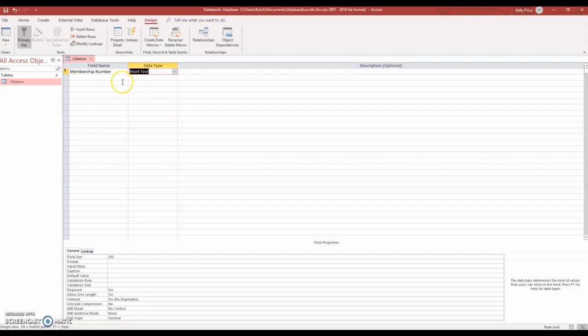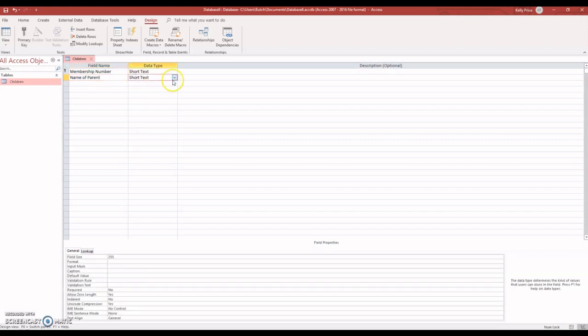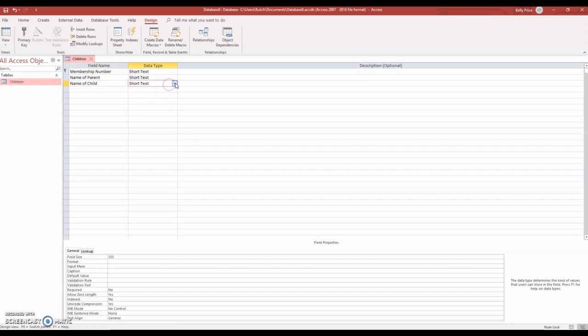So next thing we can look at is we want the name of the parent, and obviously we select that as text. So I'm just going to go short text. I won't select long text or anything really. Then we want name of child. Again, I would select that as short text.